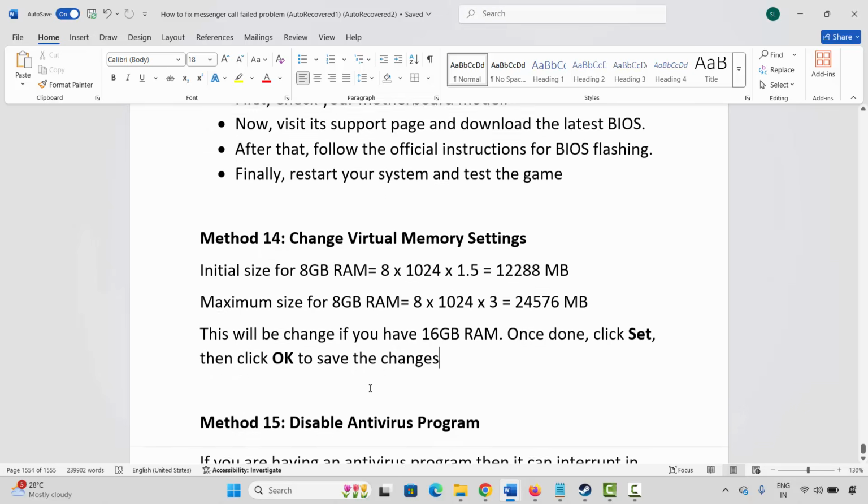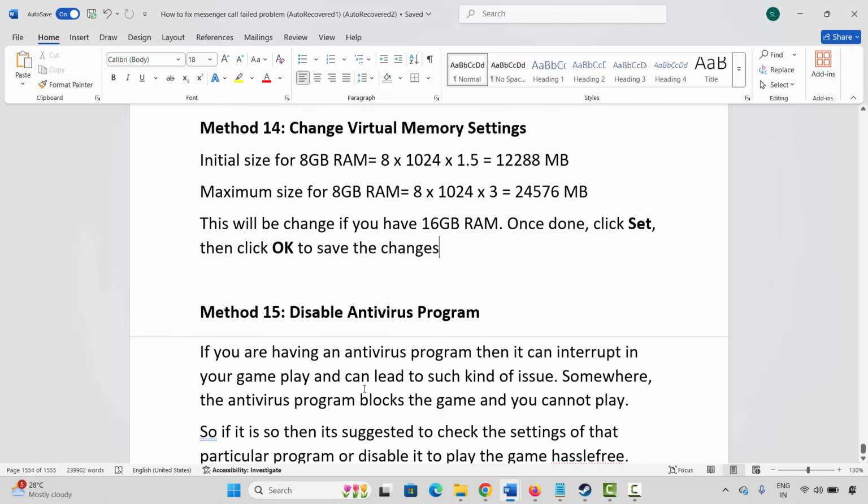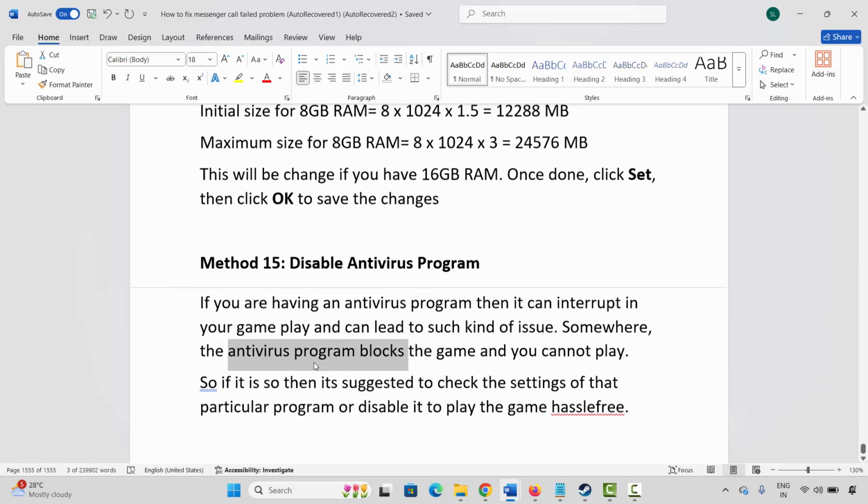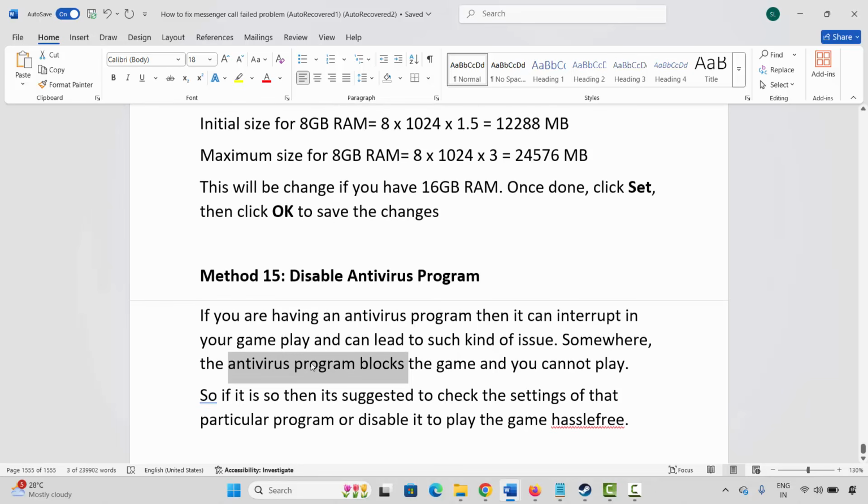Next is to disable antivirus programs. So if you are having an antivirus program, then it can interrupt your gameplay and can lead to such kind of issues. Somewhere the antivirus program blocks the game and you cannot play. So it's suggested to check the settings of that particular program or disable it to play the game hassle free.